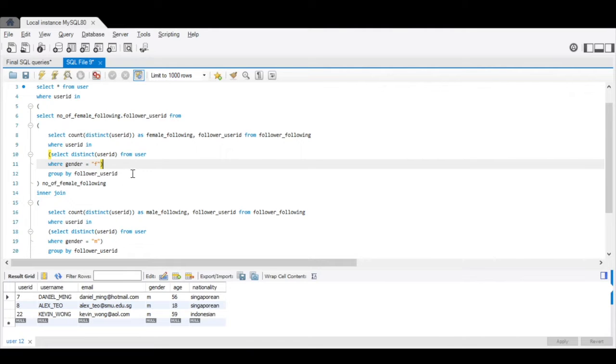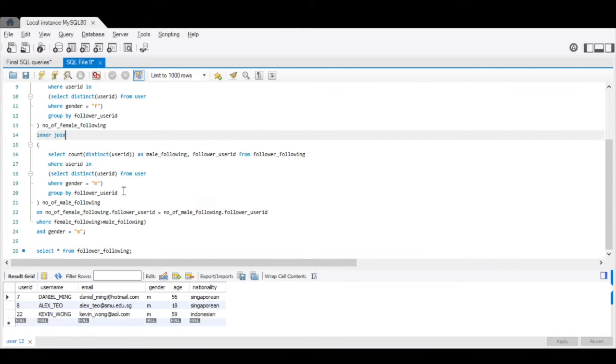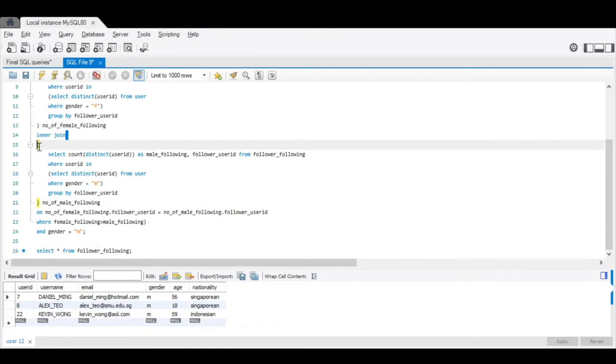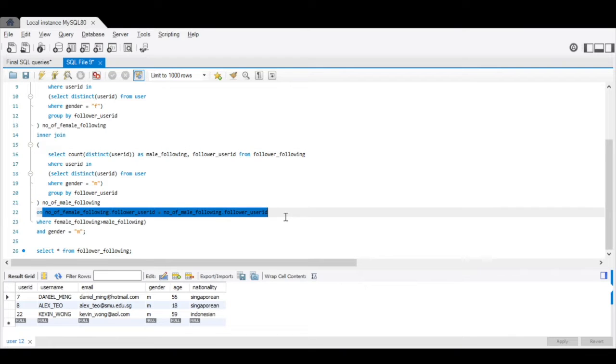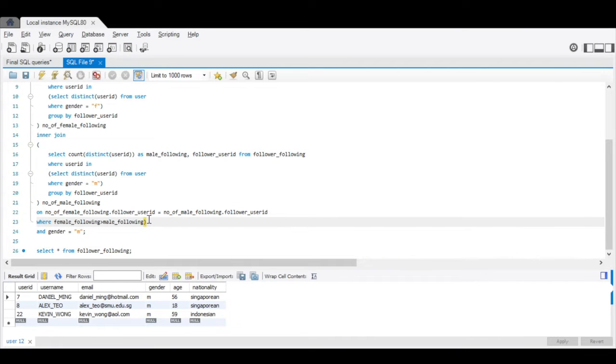We then group by follower user ID as we want the number of people that they are following. This part is then called number of female following. Similarly, this is repeated to get the number of male following by using the innermost select statement where gender equals m. This part is then called number of male following. Afterwards, we join these two parts on the follower user ID. Hence, we get the number of males and females the person is following.